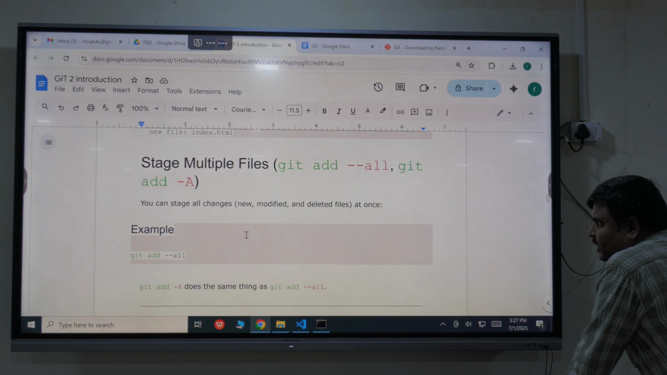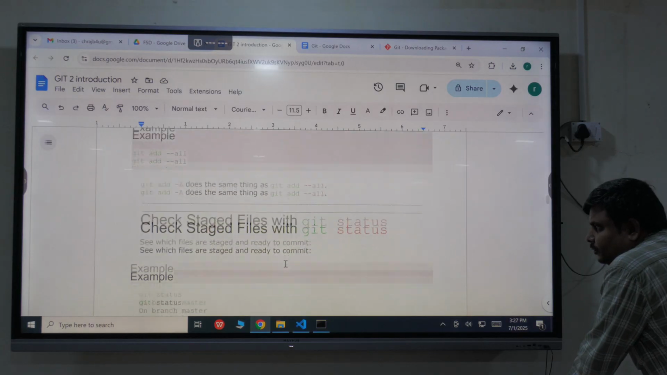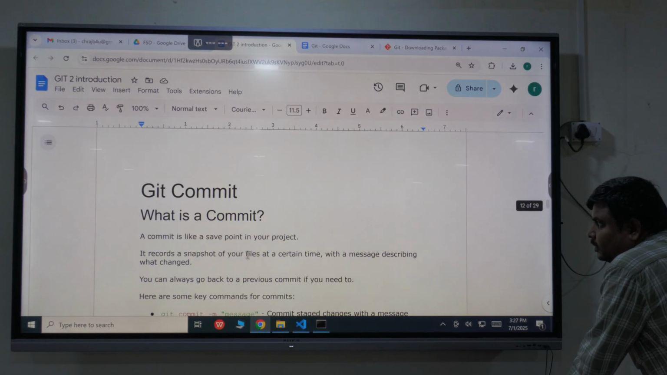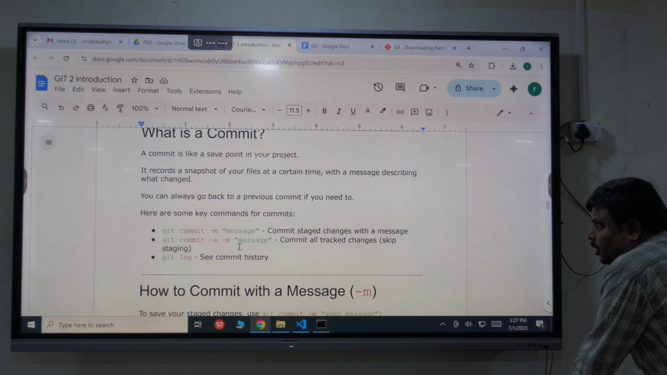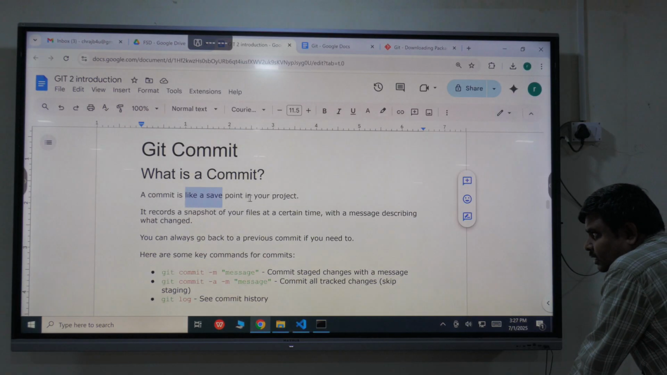Suppose there are multiple files, you can use git add all to stage all changes, new, modified and deleted files at once. Next, what is git commit? I already told you, git commit is like a save point.